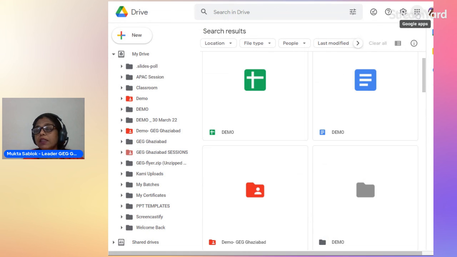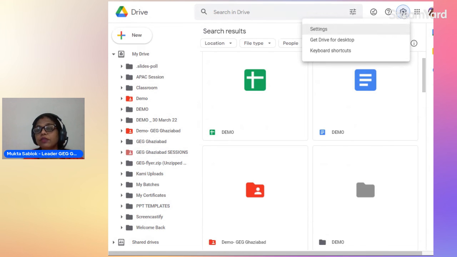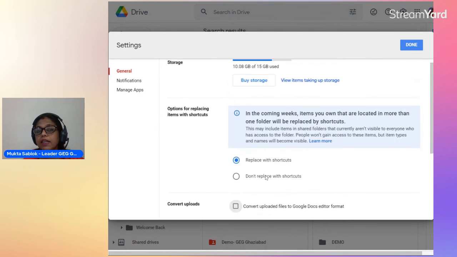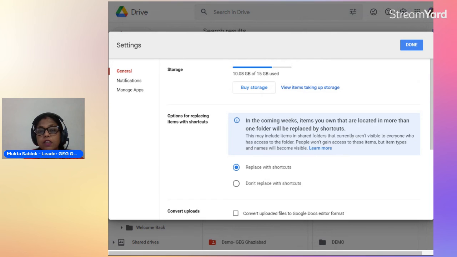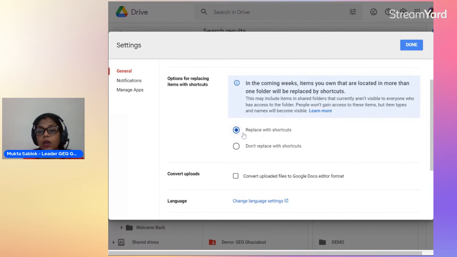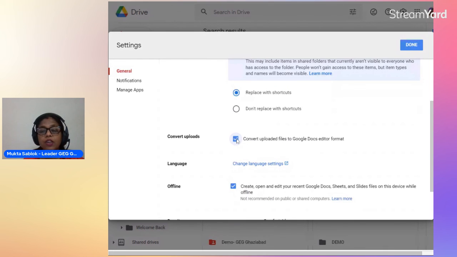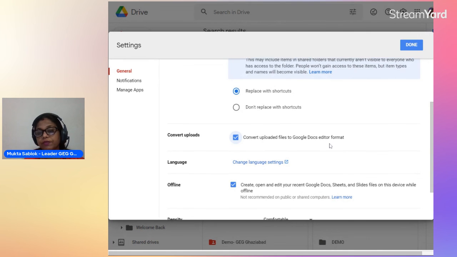Now comes the settings option. Click here for the settings, and these are some of the settings of the drive. Now this is replace with shortcuts. Whatever is being uploaded, you can choose whether to replace with the shortcuts or not. And this is what has to be clicked to convert uploaded files to Google Drive's format.